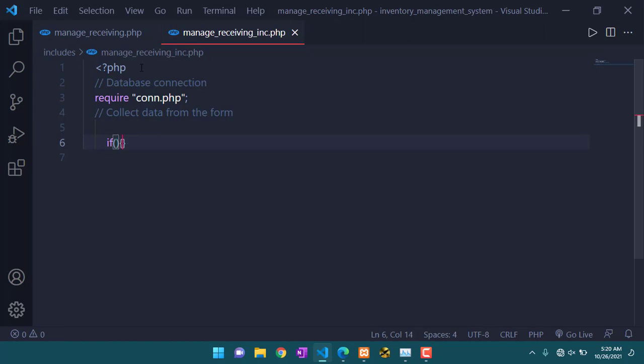And instead of repeating that every time I want to connect to the database, the easiest way is to have a file with the PHP script to connect to the database, and always require it whenever it's required. So now after that, we are using the if statement.